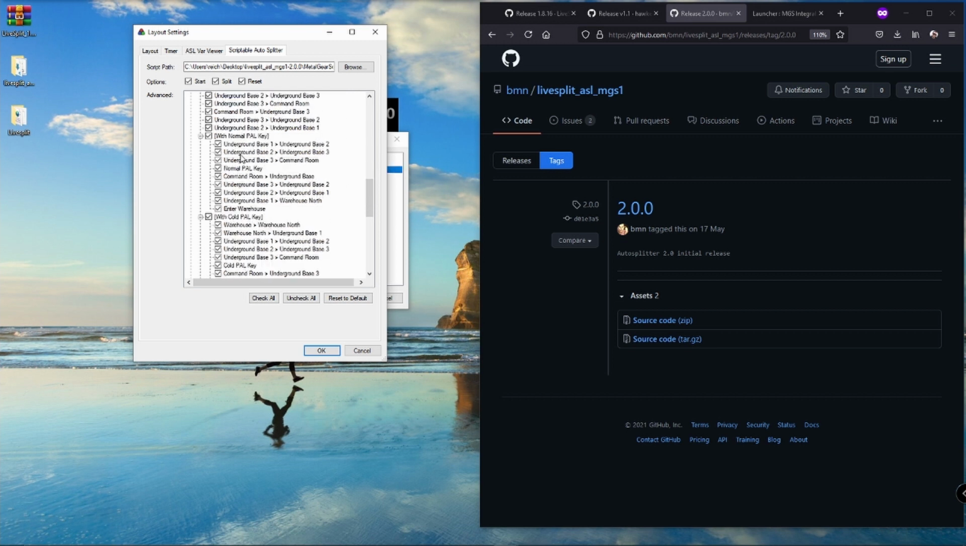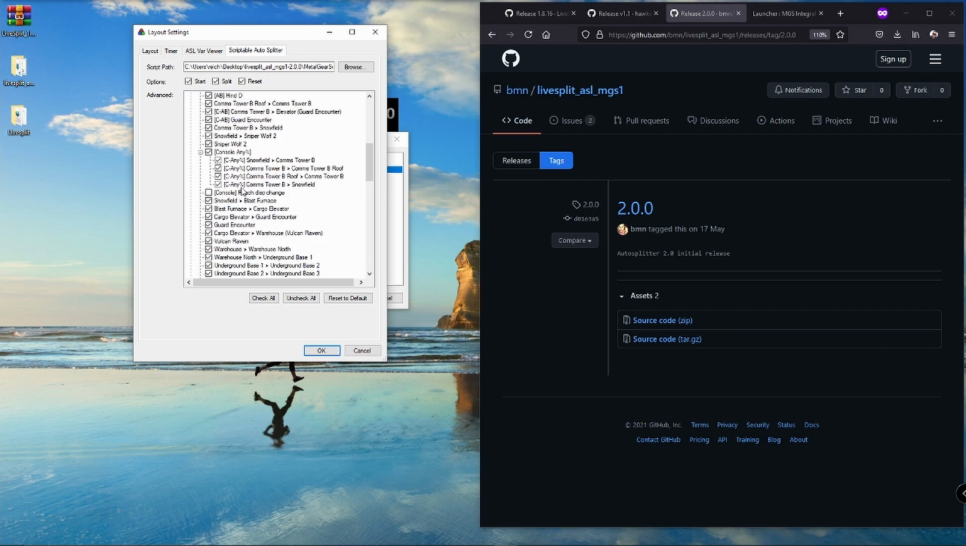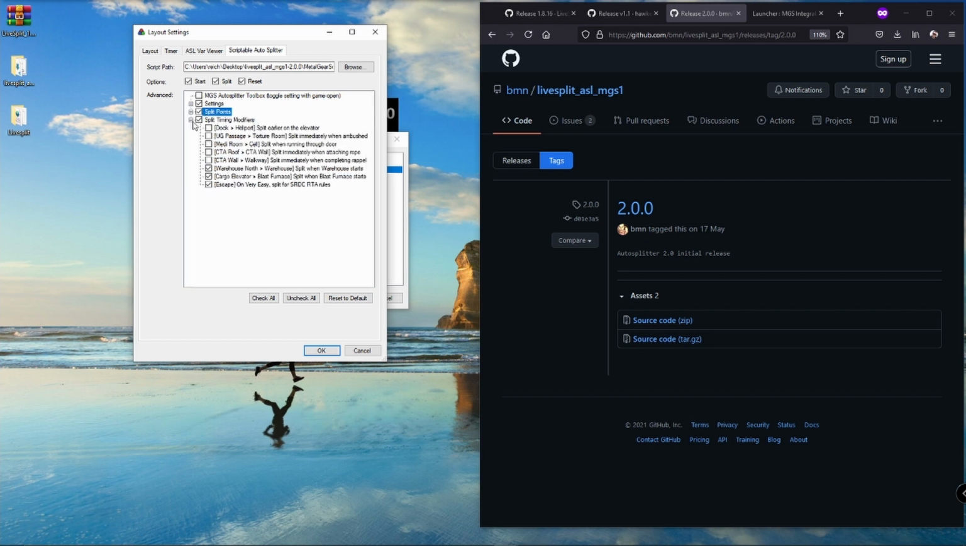The cool thing is, after all that is set up, you don't need to do anything really. We can literally just go back to the beginning, click All Bosses, leave this active, and close this. Split timing modifiers is nothing you want to touch unless specifically requested. Just leave it on standard. So that's all you want to do.